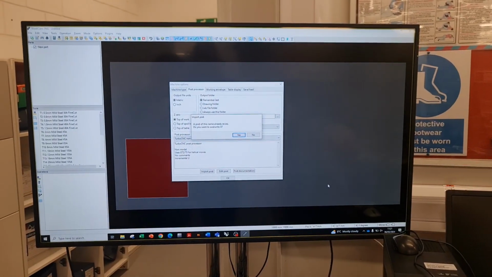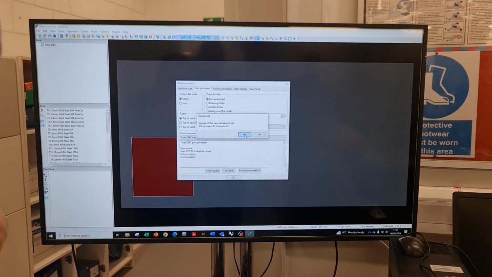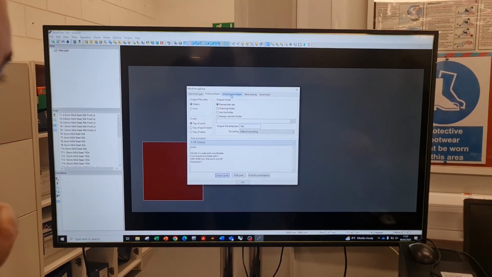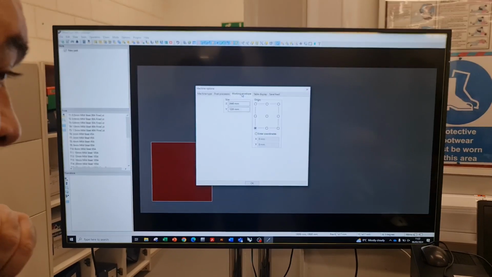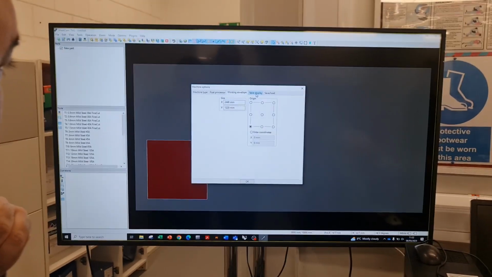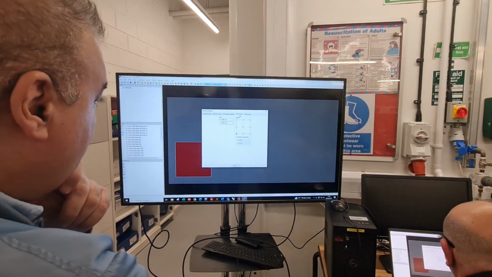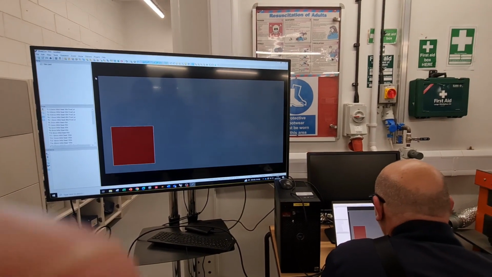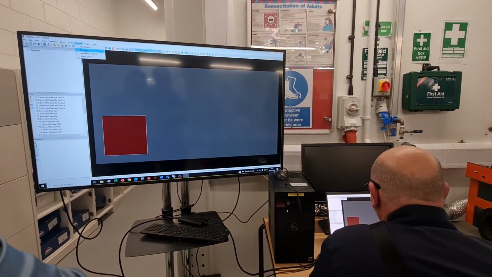Open. Then I have to go to the working envelope, where I put the dimensions. The display should be the same. Okay, now we go to the machine.